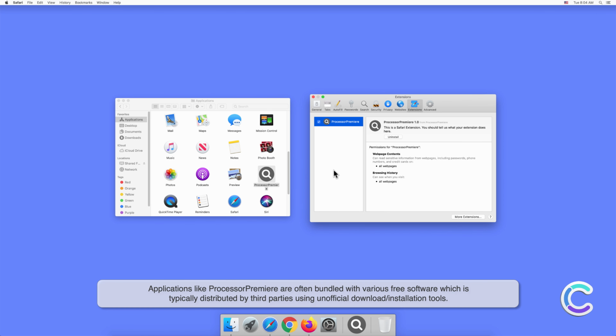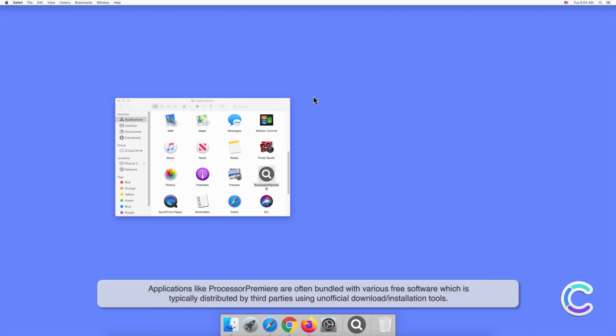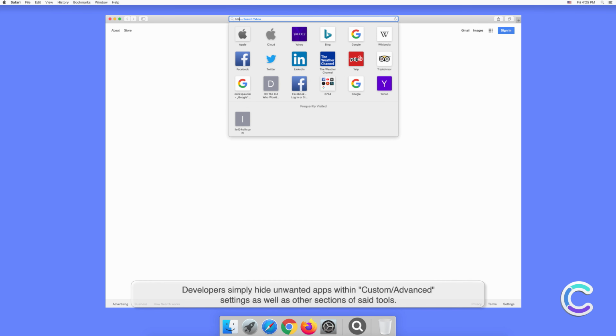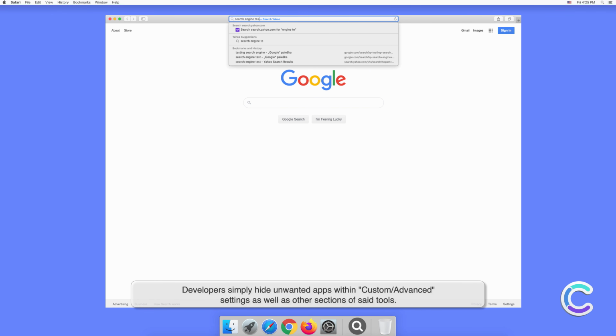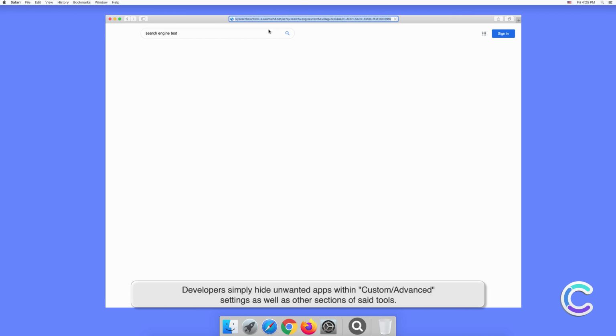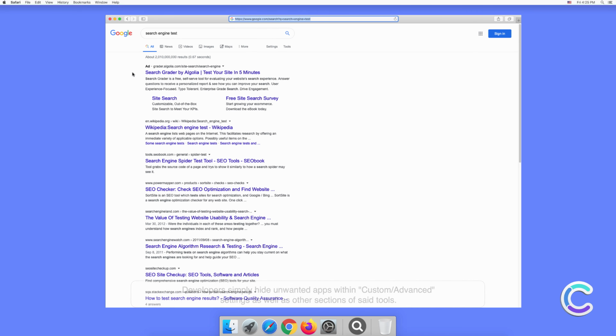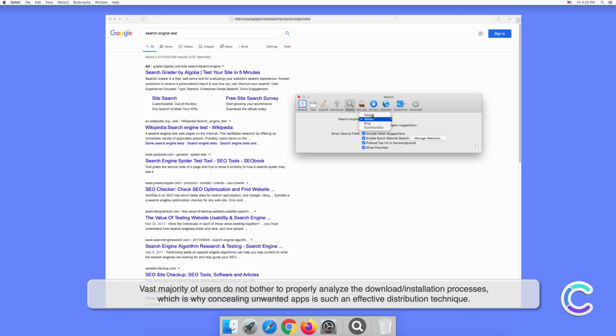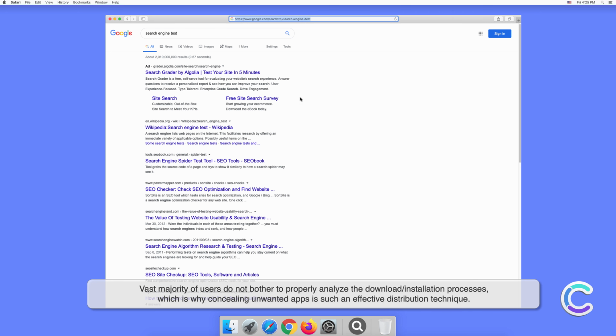Applications like ProcessorPremiere are often bundled with various free software, which is typically distributed by third parties using unofficial download or installation tools. Developers simply hide unwanted apps within custom or advanced settings, as well as other sections of said tools. The vast majority of users do not bother to properly analyze the download or installation processes, which is why concealing unwanted apps is such an effective distribution technique.